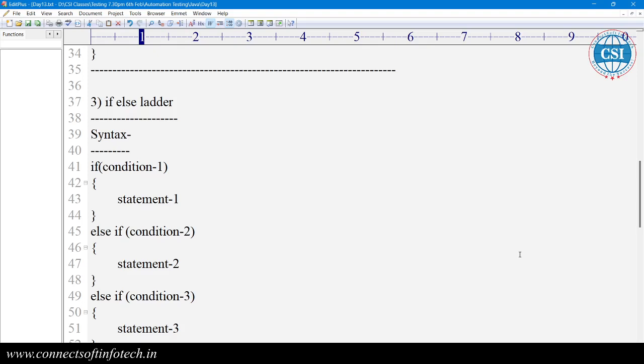What is the use of this one? We are going to check the largest number among 3 numbers, 4 numbers, 5 numbers. We can use this one. This is the actual use.